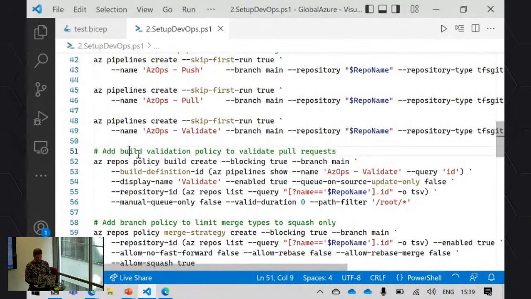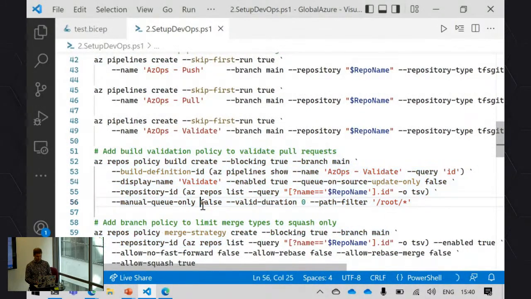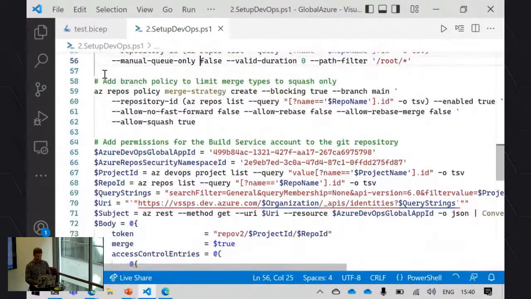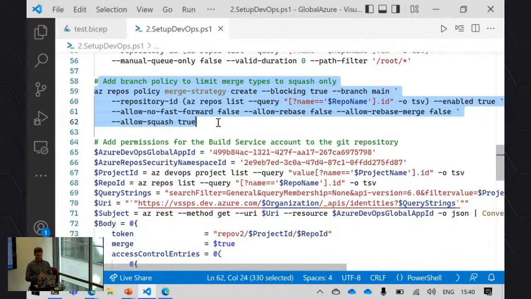Then we add some build validation. So this step will create a build validation policy that will make the validate pipeline run every time we create a pull request. And then we set some branch policies that forces us to only use squash merge.